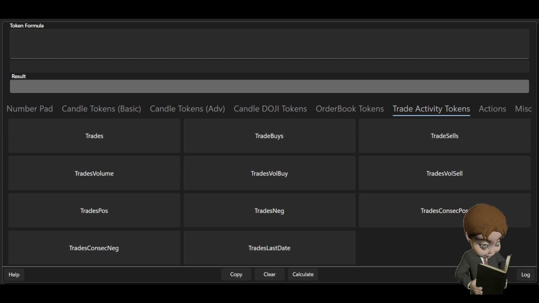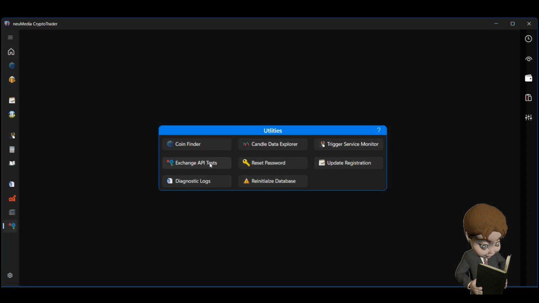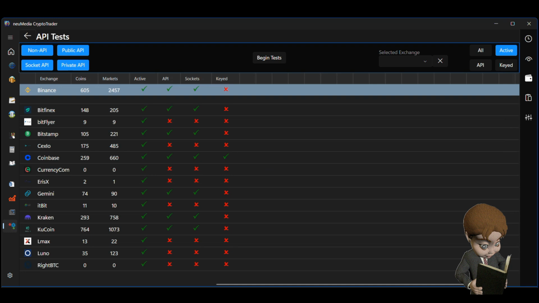Not all exchanges support order book and live trade data feeds. To see if the exchange supports various APIs, use the API test utility from the Utilities menu.